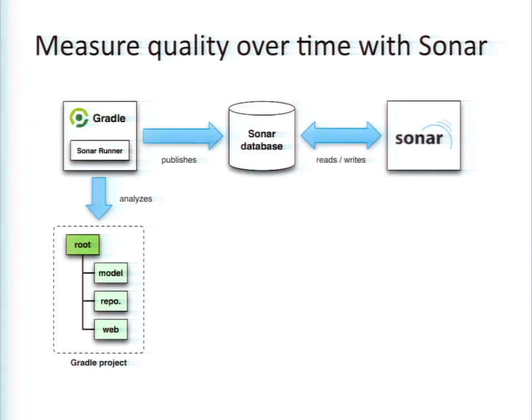I talked already before about how it would be really nice to compare my metrics over time. And one way to do that is to use Sonar. By now, it's called SonarQube. So who of you is already using Sonar? Yeah, quite a lot of people, good.